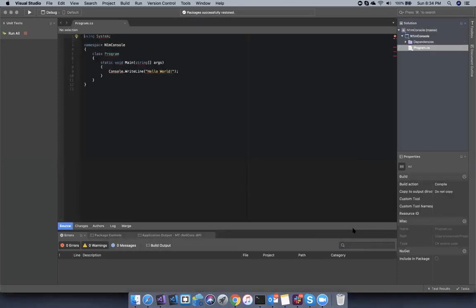So my new application has been created. Some of us are probably familiar with this screen, right? I have something called a namespace, which you don't have to bother about for now. I have something called a program. You don't have to bother about it for now. I have something called a main. This is called a method. You don't have to bother about it for now.